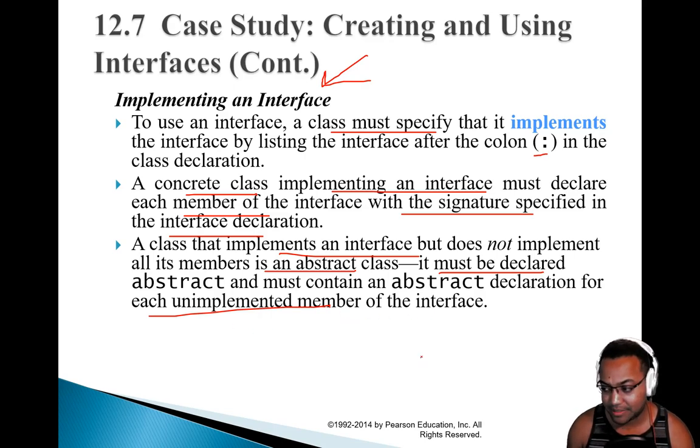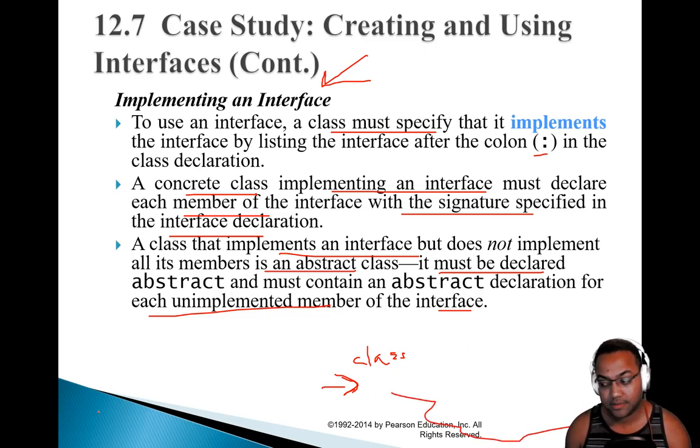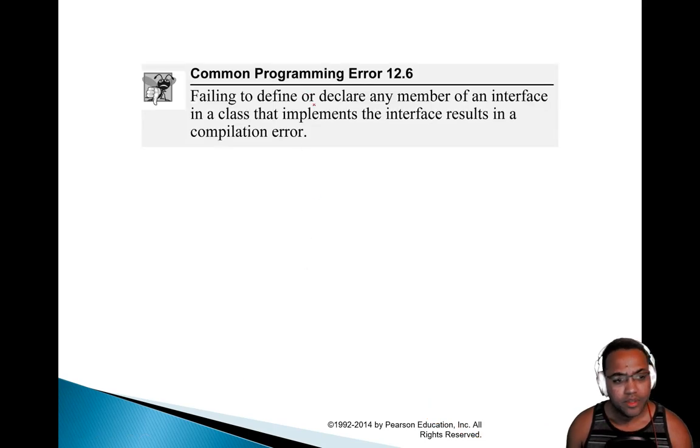Just implement everything. Don't write a method into the interface that's an abstraction, but you're not implementing it inside of your class, because what that essentially does is it creates an abstraction of that interface, and you have to override that everywhere you go. You do not want to have to do that. Failing to define or declare any member of an interface in a class that implements the interface results in a compilation error. So let me, just for the record, let's go ahead and write an interface, shall we?